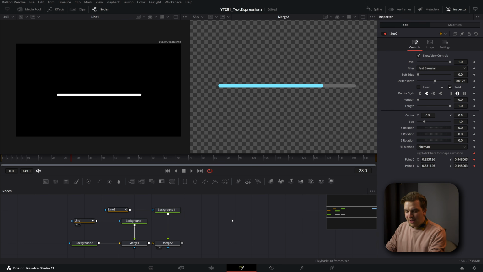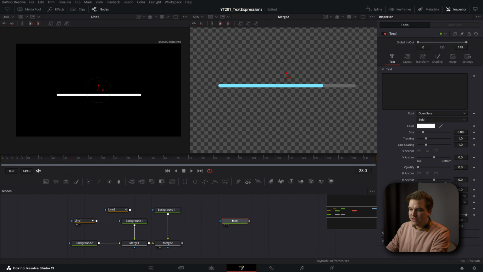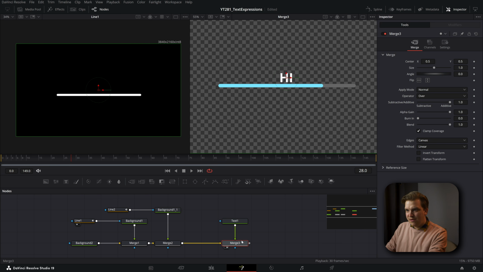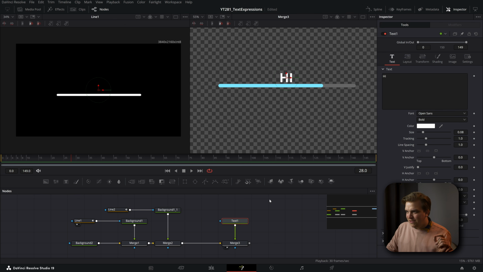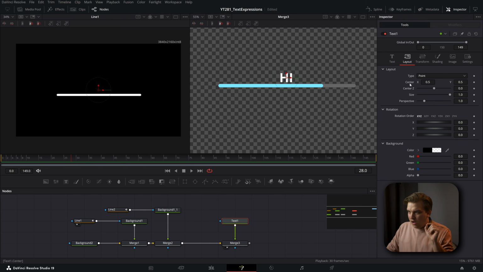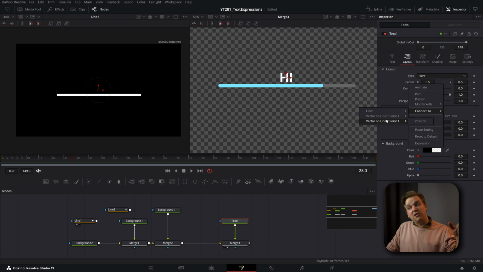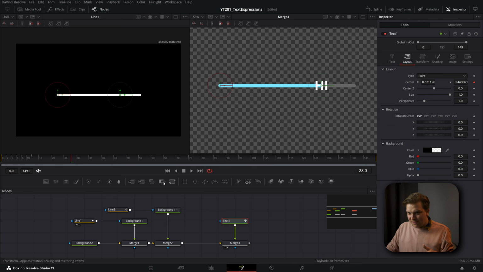I'm going to publish this, and then I'm finally going to create a text plus node. And to start, I will just make this "high", connect that up to our merges, and now we have this "high" here. And to double check, because I think I just saw an option, I'm going to go back to that line 2. I'm going to get rid of this for now, the thing I just did, this final publish, because over on text, I have this layout, and on the center of this text, I'm going to right click and go to connect to vector on line 2, the 0.1 position. And if we have done this correctly, then that "high" will now slide with the end of this line.